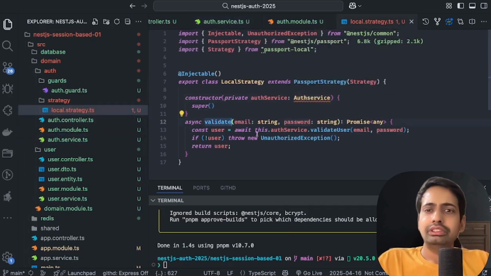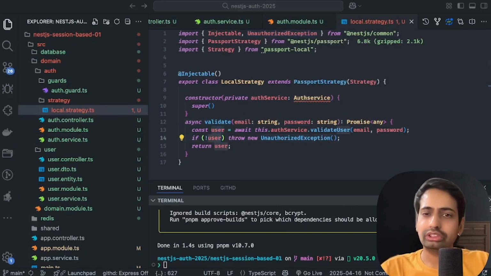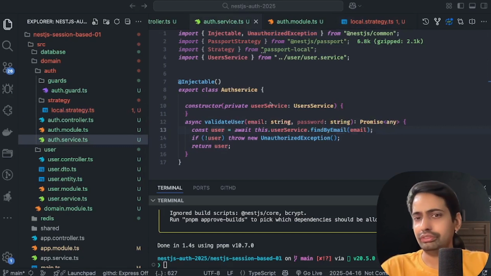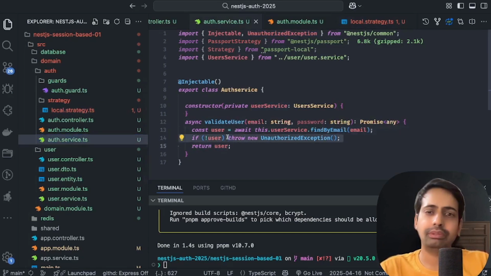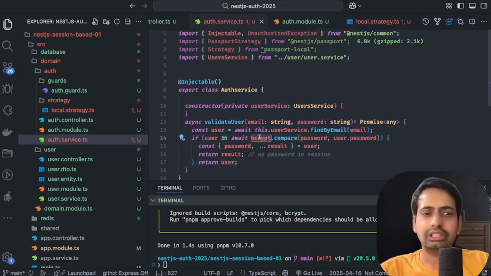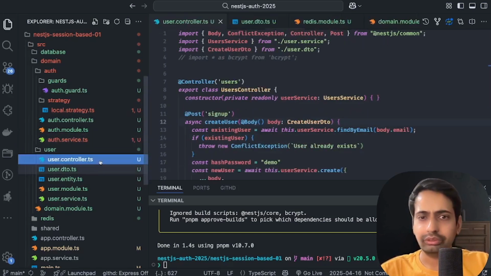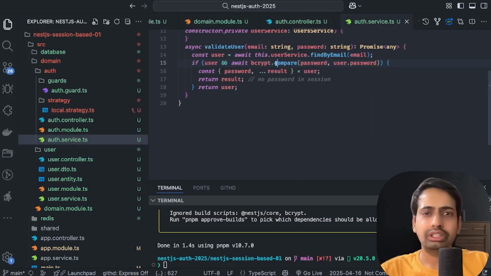And inside this validateUser, we are calling the auth service. The auth service is again calling the user service, which is actually comparing the username and the password. Okay, this is the logic written here. It is doing all the calculations. Now we come back to our auth service.